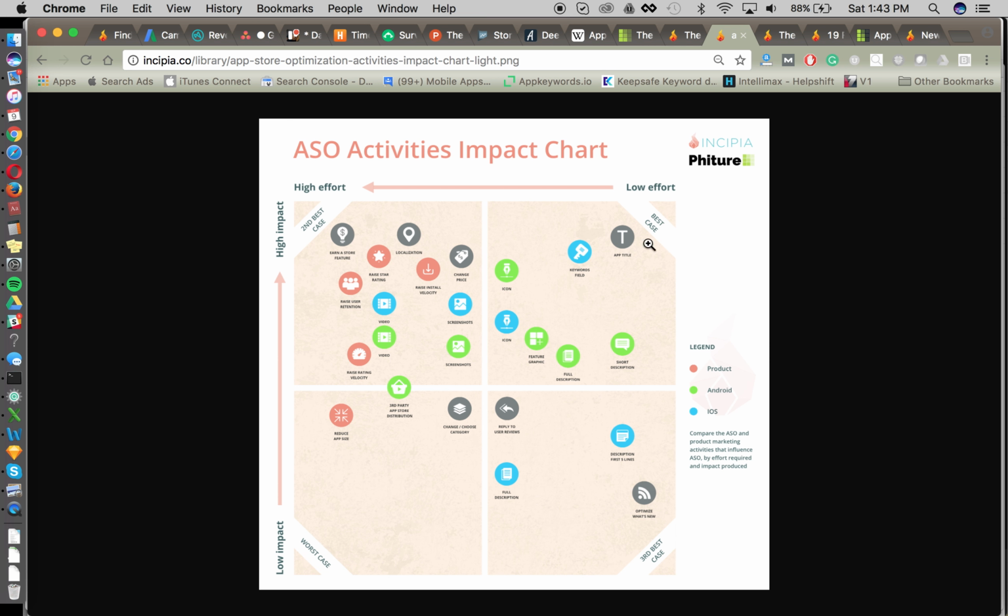So this low effort, high impact area, anything here is going to be low-hanging fruit. You want to tackle these first. So your title, keywords field for iOS, your icon optimization for Android. Green is Android, blue is iOS. This kind of salmon color is our product items, like raising user retention, rating velocity, reducing app size. Those are things that you can change in your product to improve your App Store optimization.